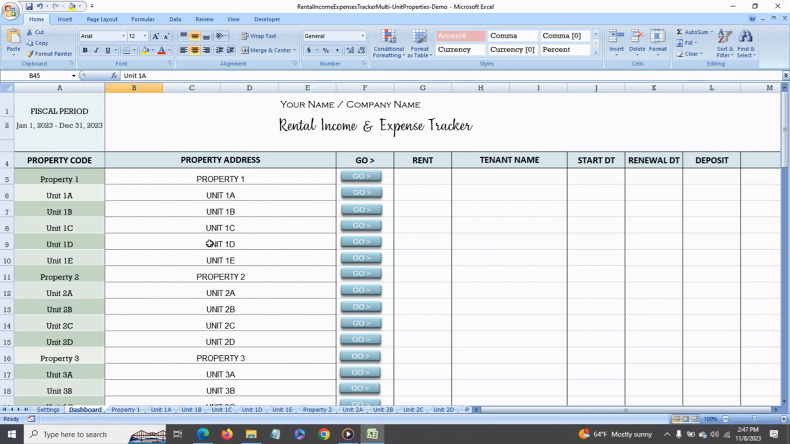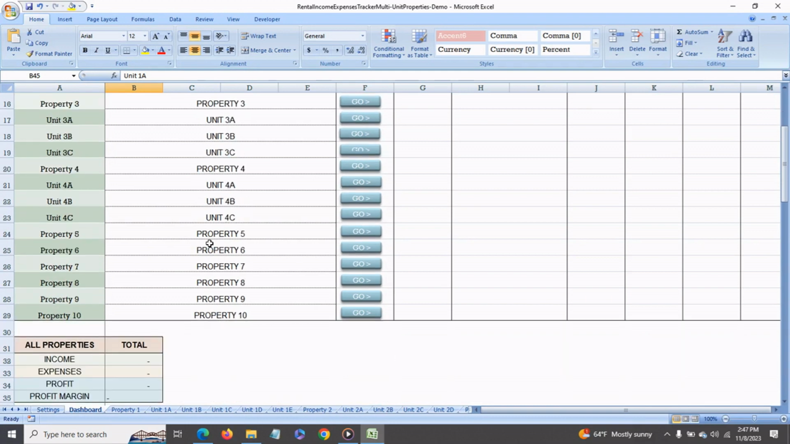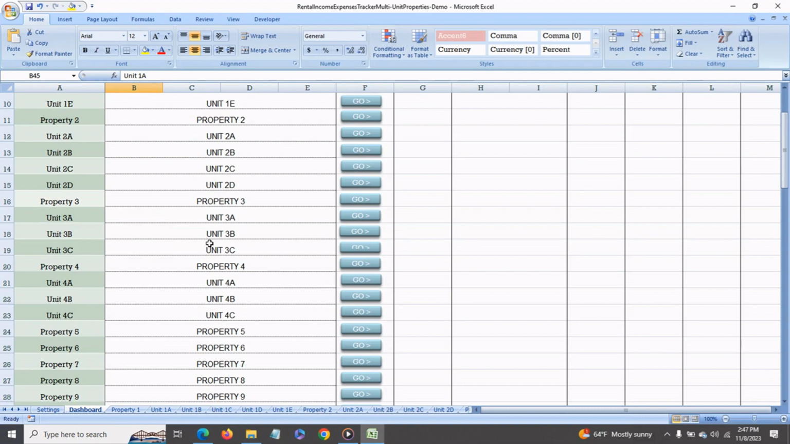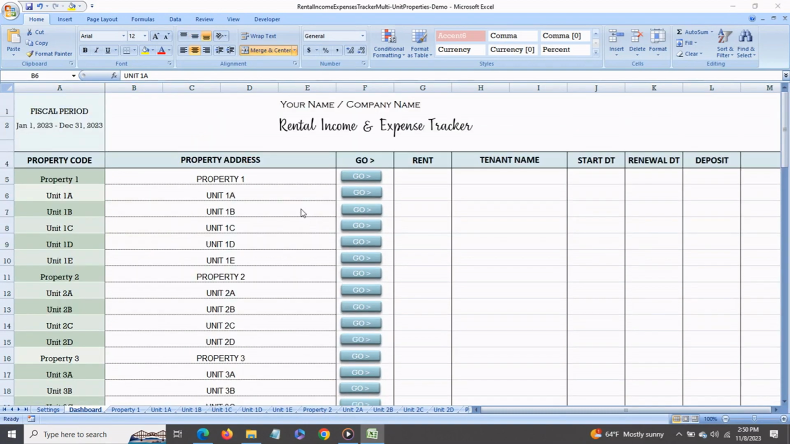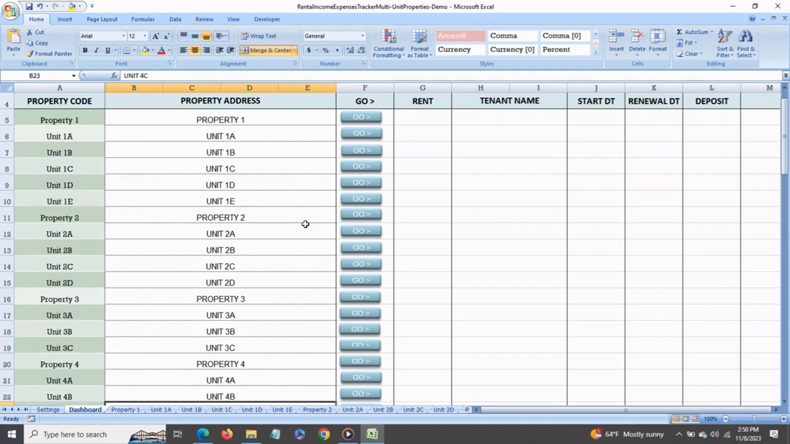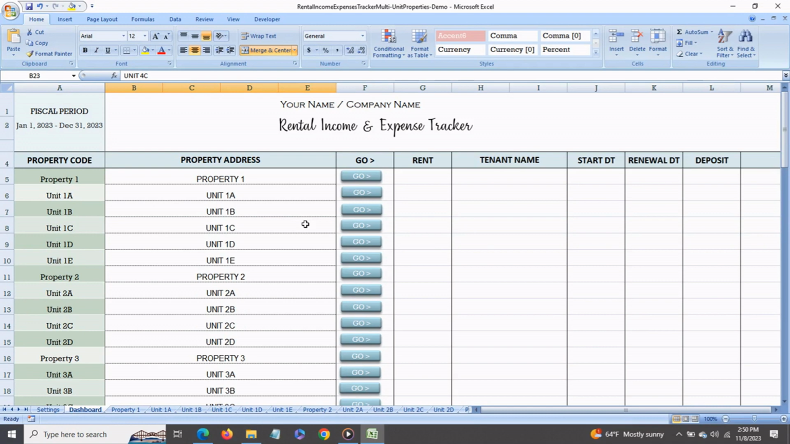Next we come to the main dashboard, and this is where you would enter the information for all of your properties. As you can see, there are 10 buildings included in the spreadsheet, and some of them have 3 units, 4 units, 5 units. There's a total of 30 properties here, which is inclusive of the apartment units in each building, and I can change the mix according to your property configuration.